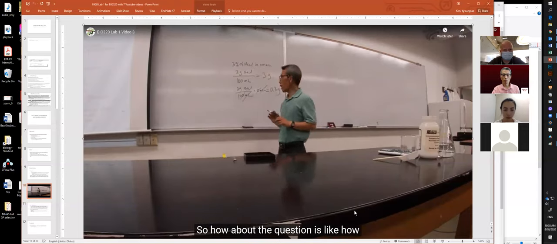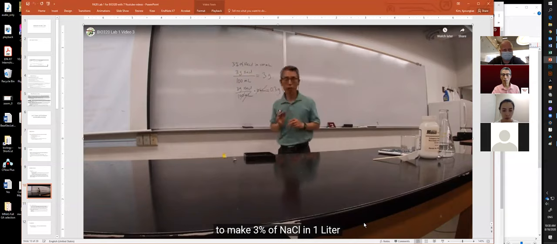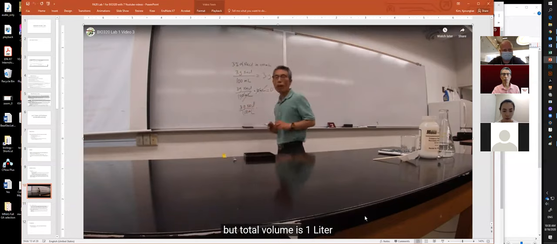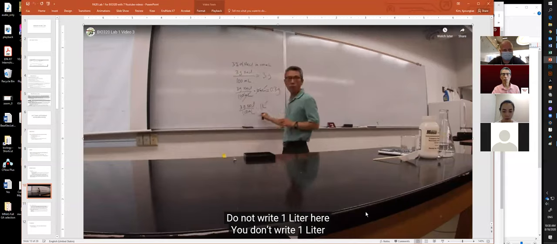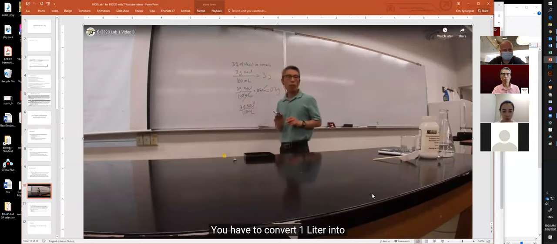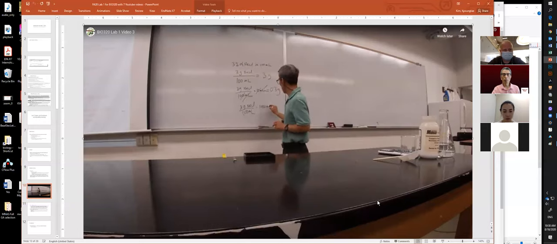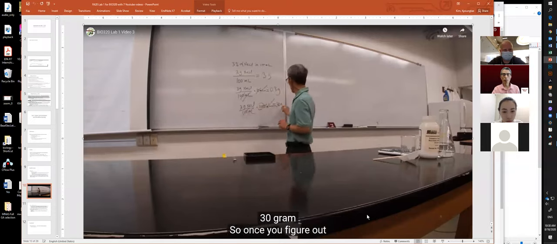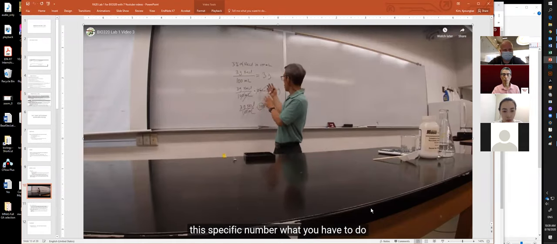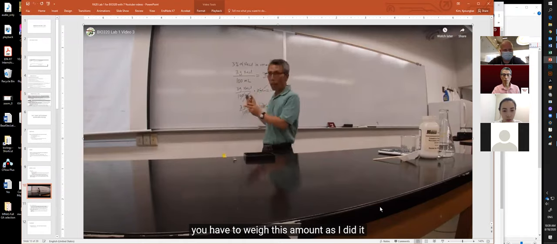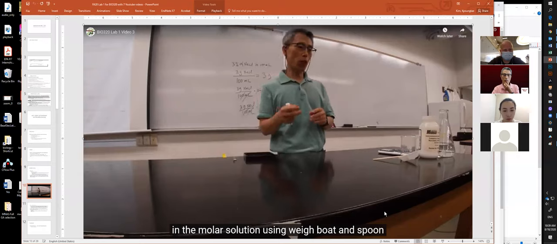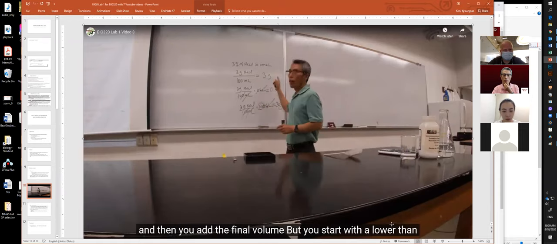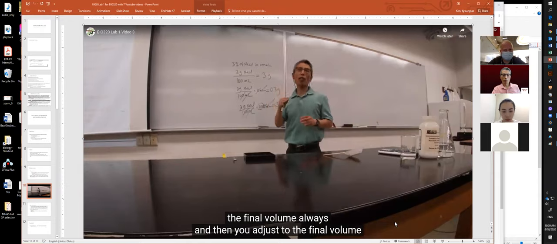How about the question of how to make 3% NaCl in 1 liter? Then you say 3 grams NaCl in 100 ml, but the total volume is 1 liter. Do not write 1 liter here. You have to convert 1 liter into 1,000 ml. That cancels the zeros here, and now you get 10 times 3. So you're making 30 grams. Once you figure out this specific number, you weigh this amount as I did in the molar solution, using a ladle and spoon. Then you pour it into the beaker and add the final volume. But you always start with less than the final volume, and then you adjust to the final volume.